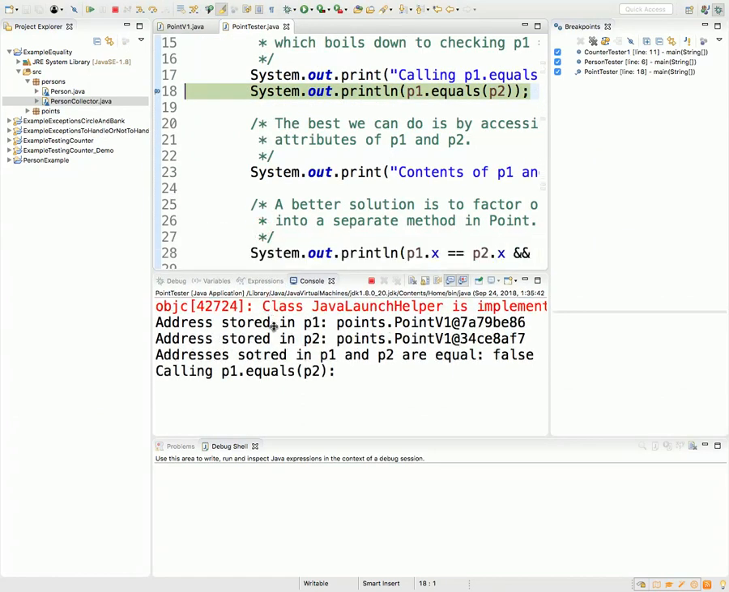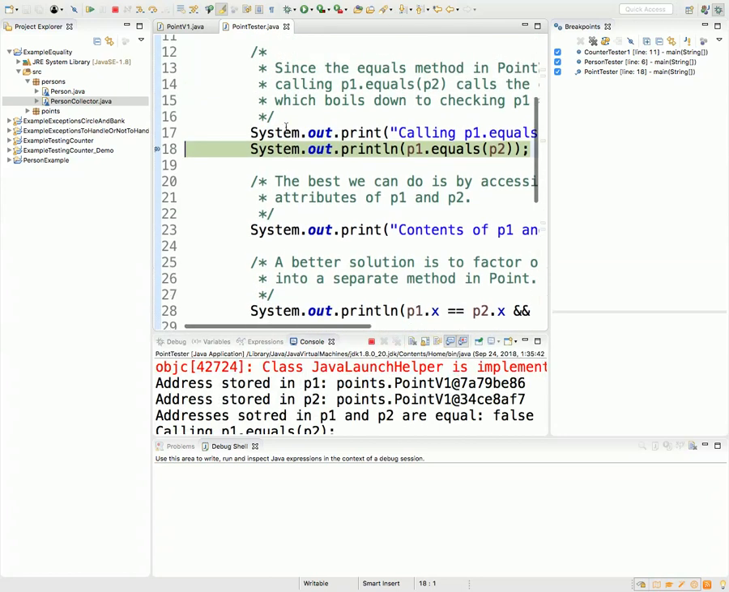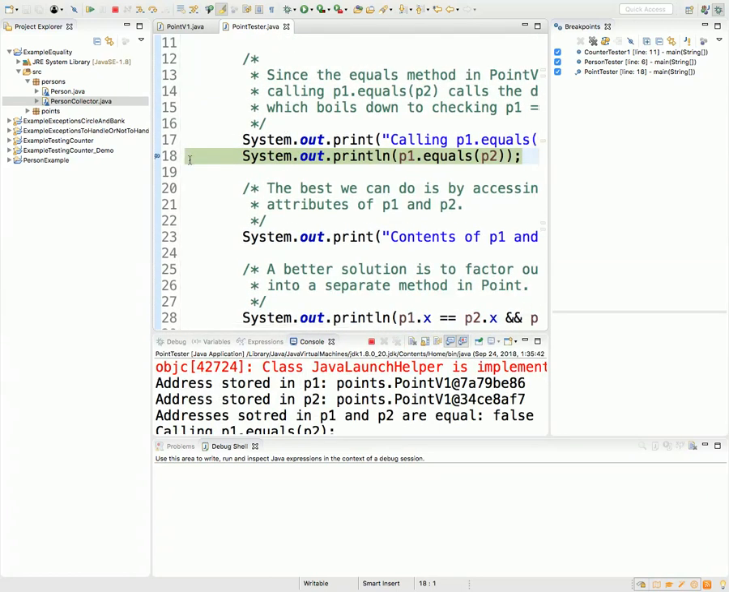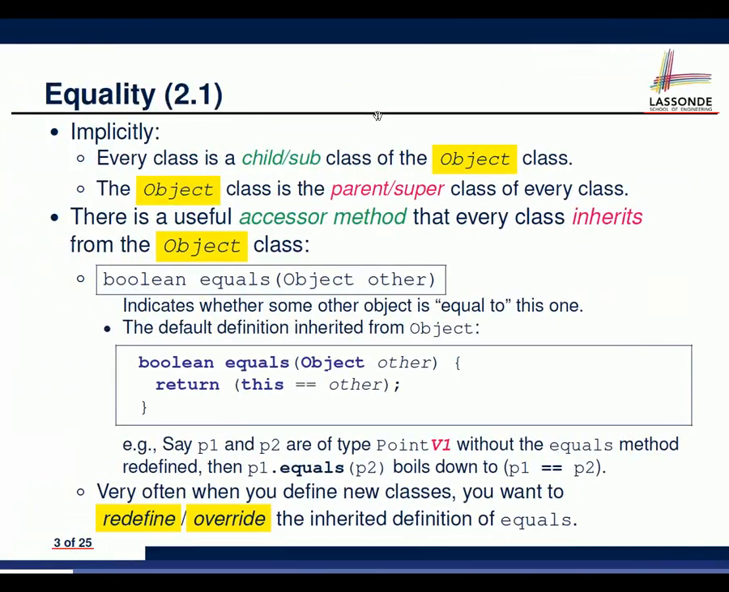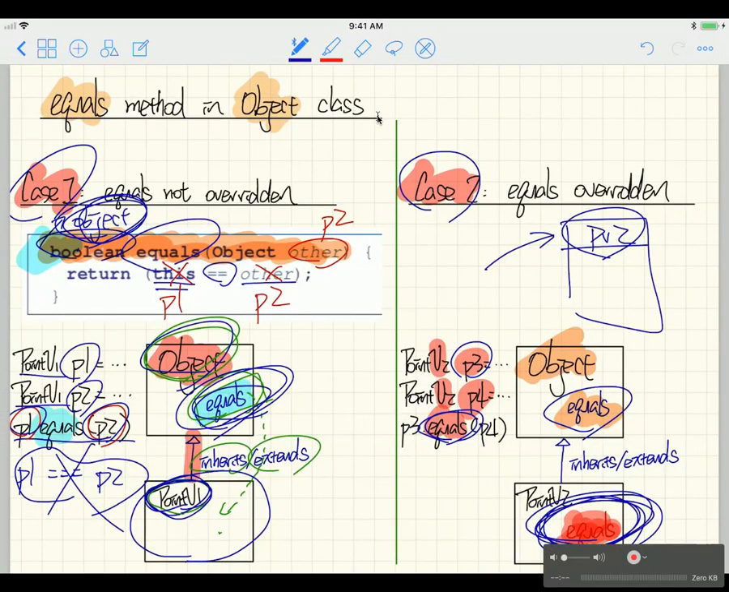Let me just move this down a little bit. Can you see that over here, line number 18, this is where I'm pausing. Now I'm going to say step into it. As soon as I say step into, watch what's going to happen. We expect to see the Object class, which shows us the one-line implementation like this. Just one-line implementation.